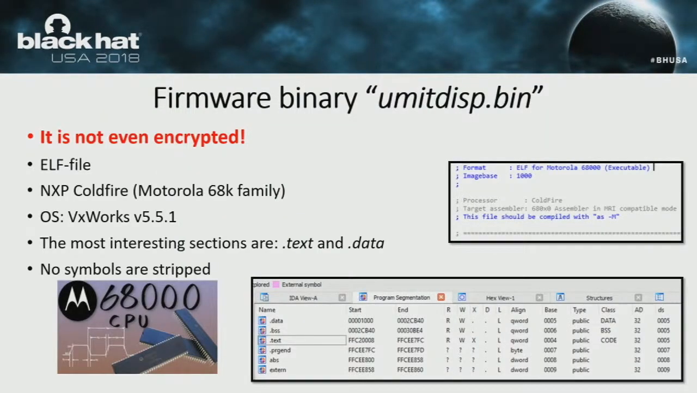This slide shows us brief information about the firmware. First of all, it's not encrypted. It would be much more difficult to analyze such a file, especially if you could not get access to the encryption key from the PC software part. The second thing is that the dispenser file has unstripped symbols. It makes our analysis less difficult.